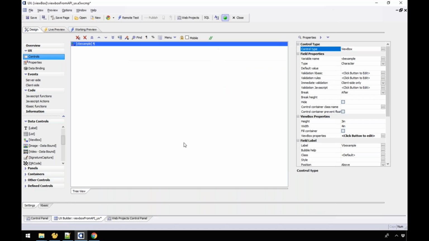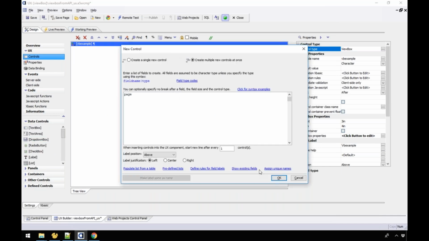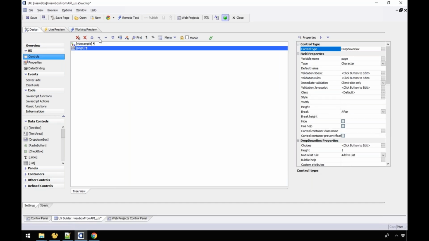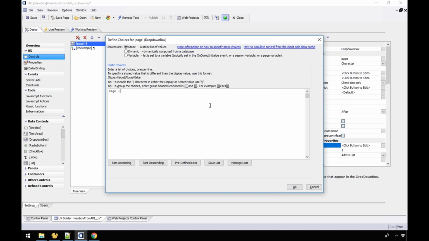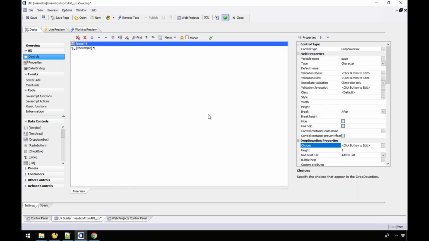Okay. Now I'm going to go back in here and put in a drop-down box called page. See, I'm doing it anyway. I'm going to add page 1, page 2. By the way, this could be filled also from an API call. The idea is that maybe I didn't know how many pages, so I got it there.